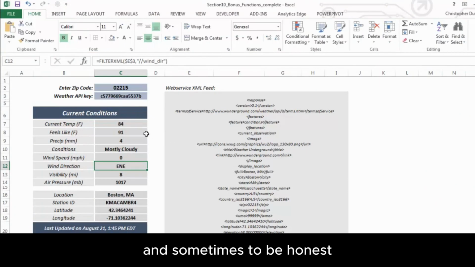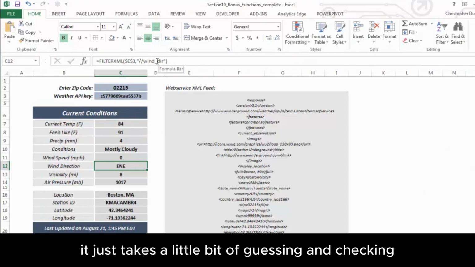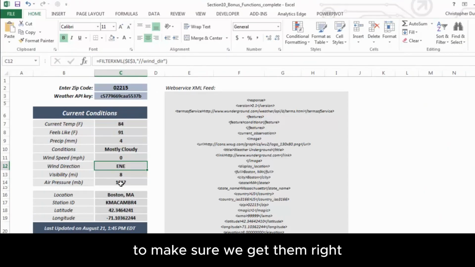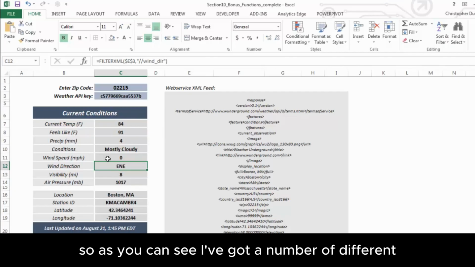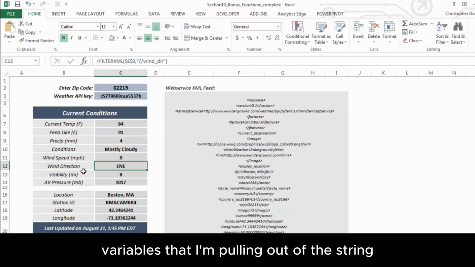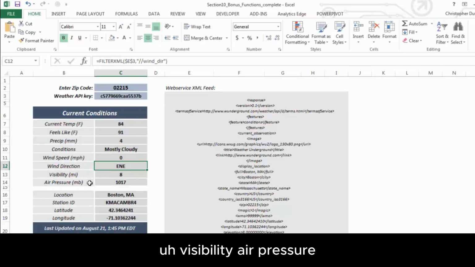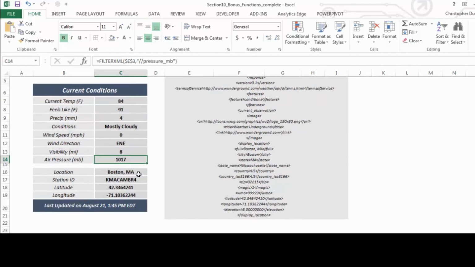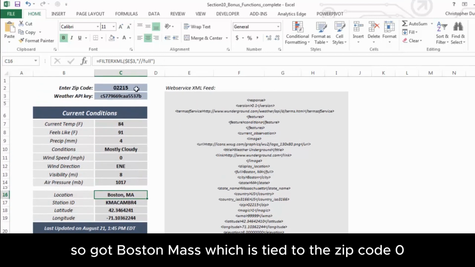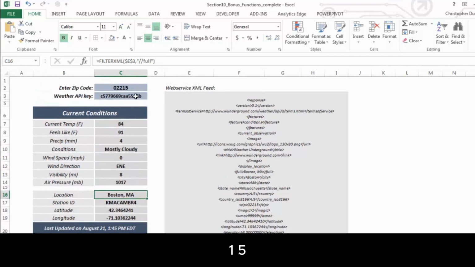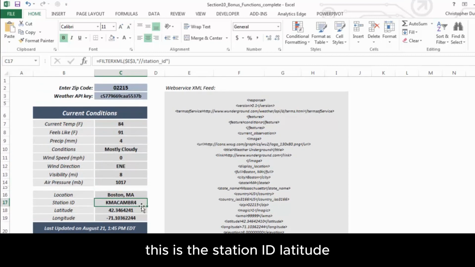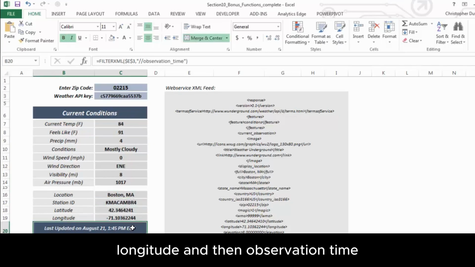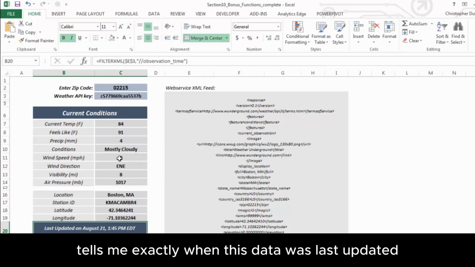And sometimes, to be honest, it just takes a little bit of guessing and checking to make sure we're getting them right. So as you can see, I've got a number of different variables that I'm pulling out of this string. Visibility, air pressure. I also have information about the location. So I've got Boston, Mass, which is tied to the zip code 02215. This is the station ID, latitude, longitude. And then observation time tells me exactly when this data was last updated.